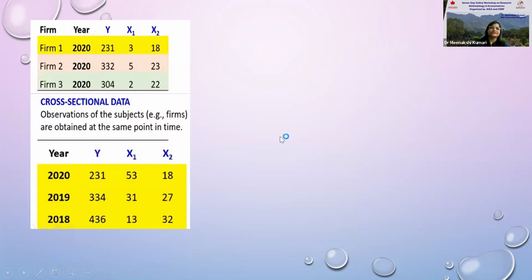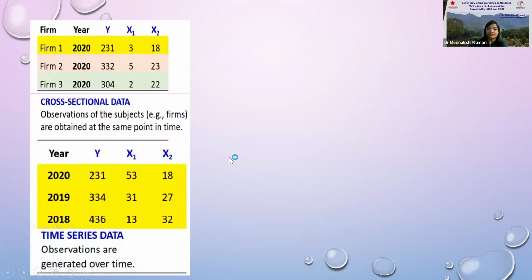It's time series. Perfect, Sayantan. Manisha Ras. Perfect. Yes, it is a time series data set. Now, because we have three different years, 2020, 2019, and 2018, I have different variables, but not firms. We have only one firm, or that is not visible here. So it's a time series data set, right? Observations are generated over time.